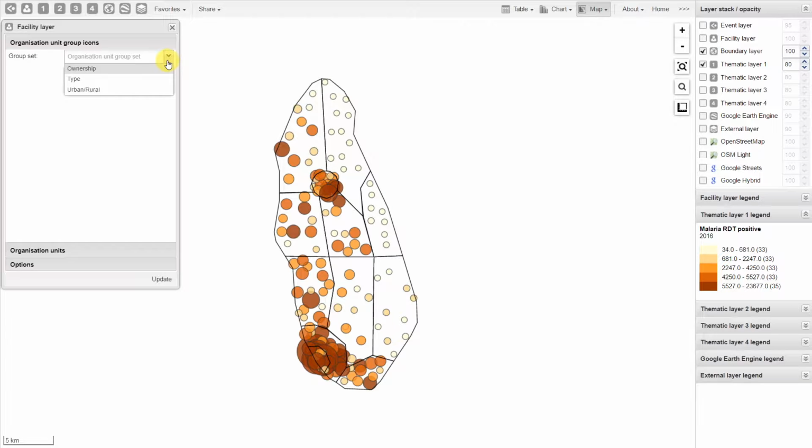In this example, we've separated the organization units based on their ownership, their type, and their location, whether or not they're urban or rural. So if we select the type group set, this will separate the facilities based on their classification type on the map itself. We will discuss how to define these organization unit groups in other sessions.